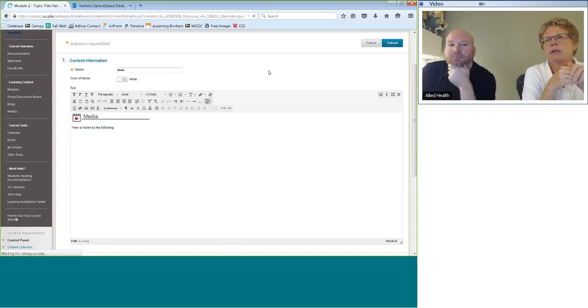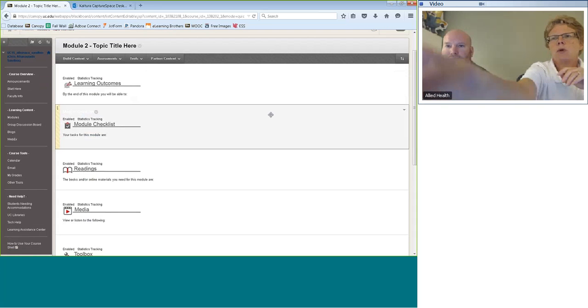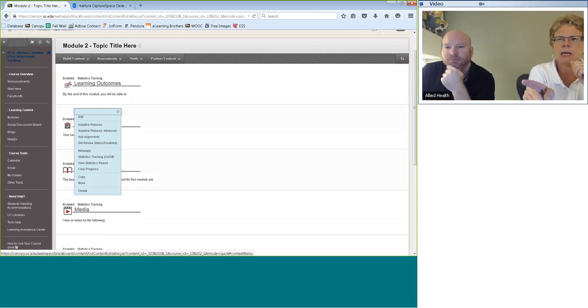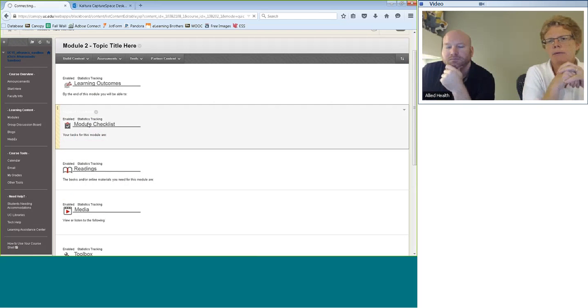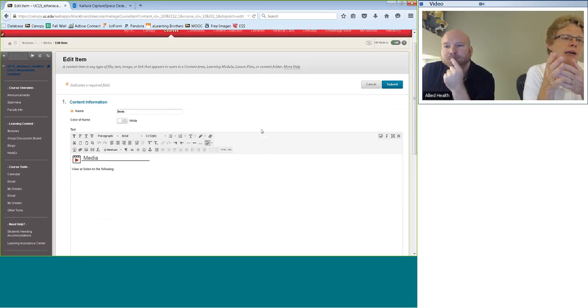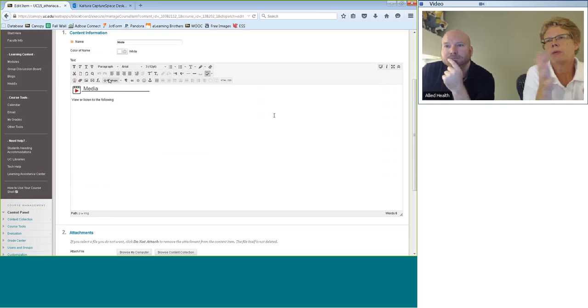Just make sure it works out. So we're in a module, and he's going to edit the media area right there, and that's going to open the text box editor for this item. And so here we are. So you see that mashup button?